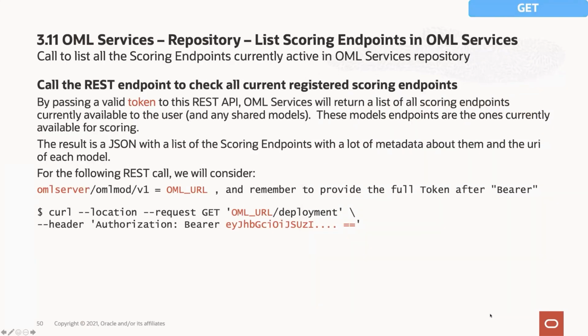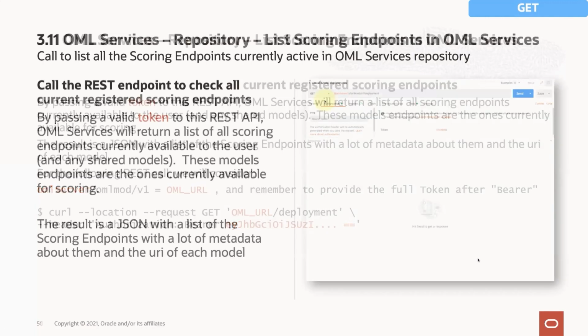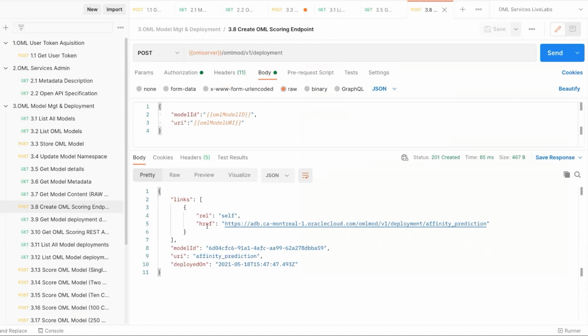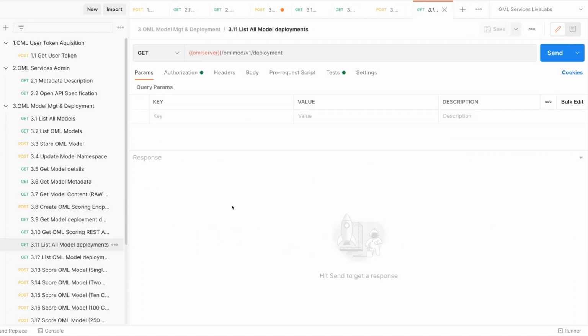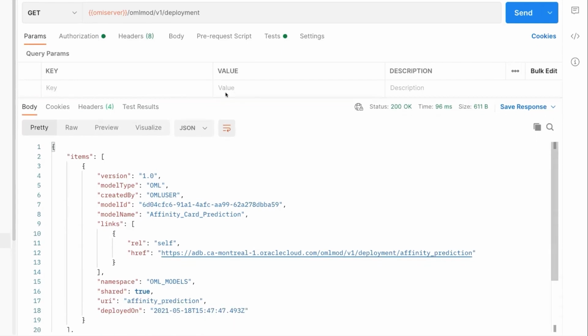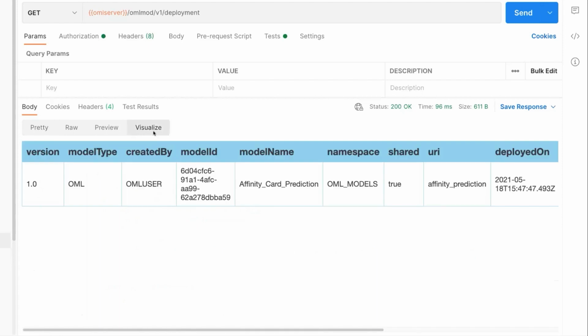So now that I registered that model, we can go to 3.11 and check the list of scoring endpoints. This is different than the list of models, okay? Now I'm getting only a specific list of the scoring endpoints available to me. So if I go back to 3.11 right here, there is nothing specific needed in the body. I'm just checking against deployments, and then it shows me this model here. And again, I can click on visualize to read it a little bit easier.